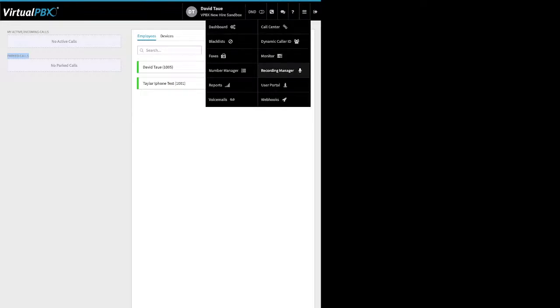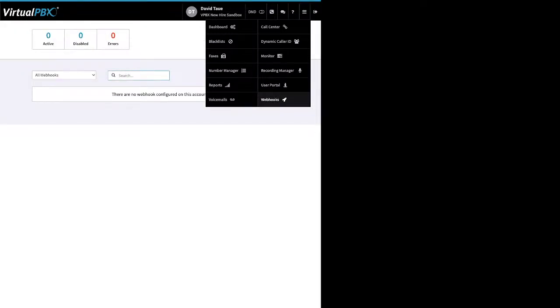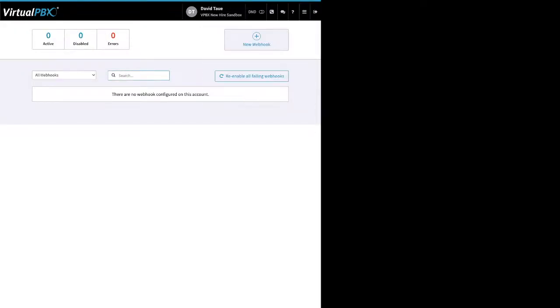Recording manager, this opens up a new tab and takes you to recordings.virtualpbx.com. It uses your Dash login to log into that page to view your call recordings. Webhooks, this is a plan-specific feature. This allows you to link Dash to other software, like Zapier, for instance.